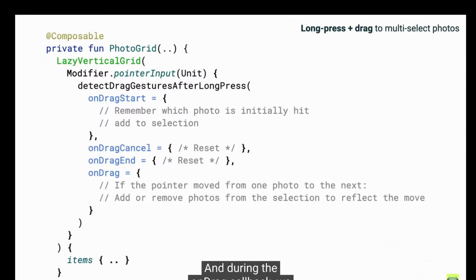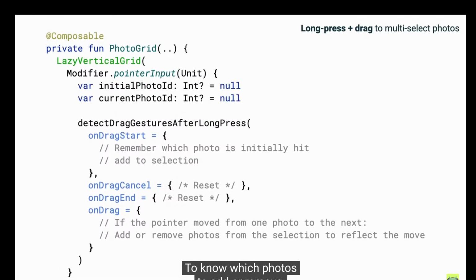And during the on-drag callback, we need to find out if the pointer changed from one photo to the next, and if so, add or remove the right photos from the selection. To know which photos to add or remove, we need both the identifier of the photo that was initially hit by the long press and the identifier of the photo that the pointer has last been over.